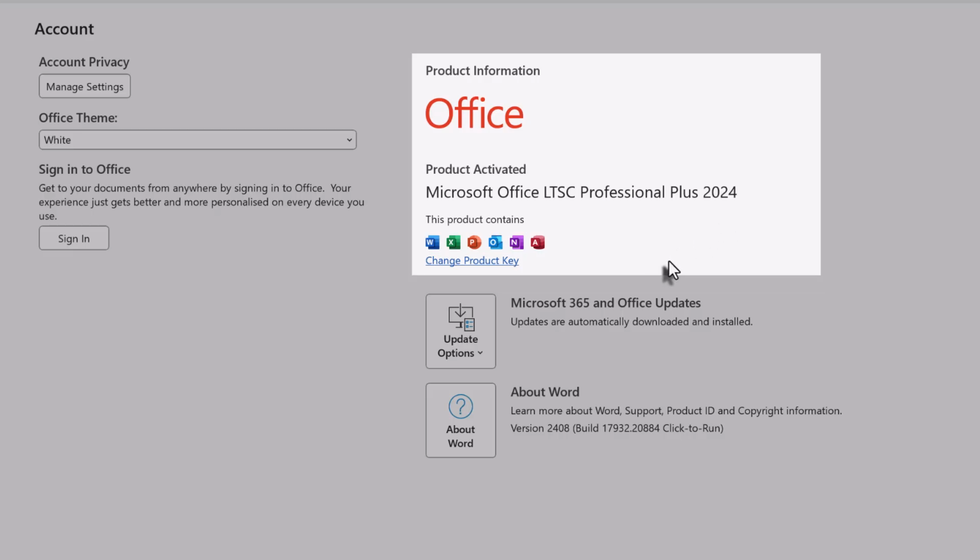If it isn't activated, you may see Activation Required or Unlicensed Product. You can also confirm which Microsoft account is currently signed in from this page. And that's it. That's the quickest way to check whether your Microsoft Office installation is activated.